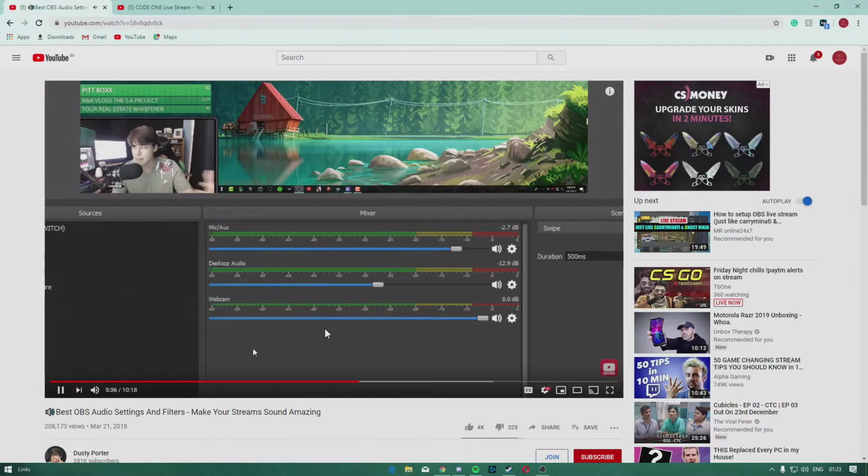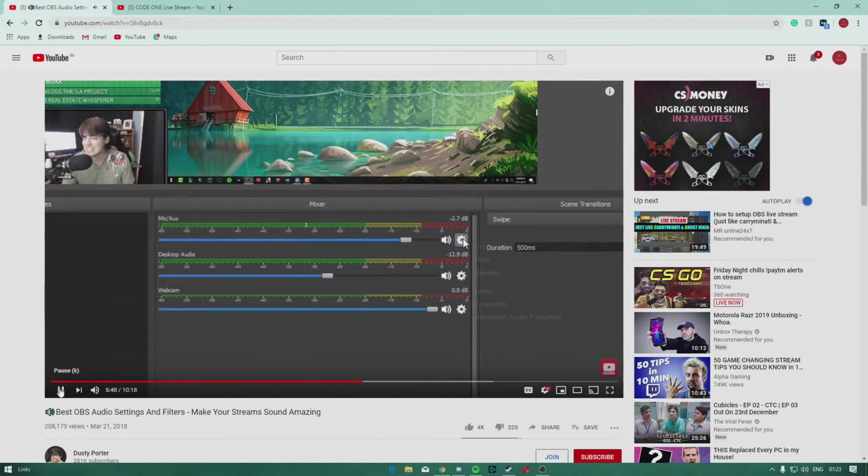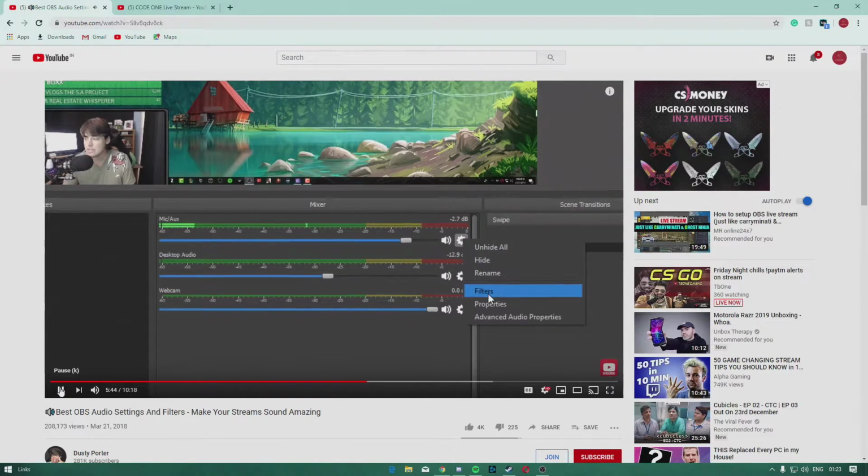To my microphone. So if we go right here under mic/auxiliary, we click the gear icon or the little cog wheel or whatever you want to call it, and then go down to filters.